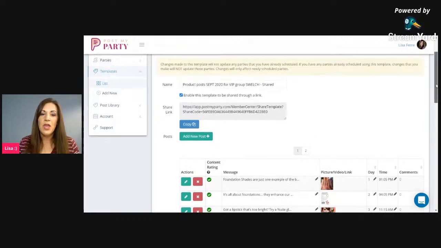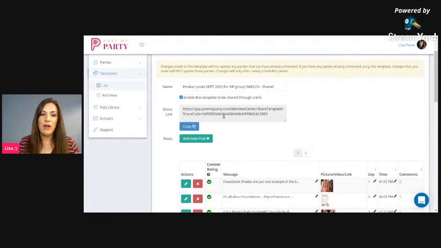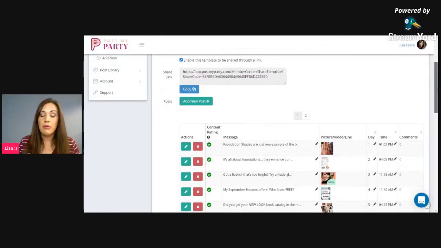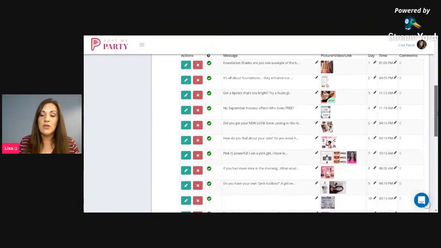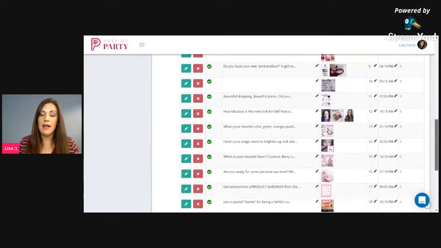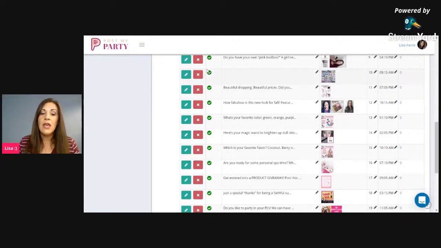You're saving time. So you can see up here in this section right here is my Post My Party. You can see it's got a link, and that's the copy link that I would share with you to upload it into your group. And so these show the different posts, what's going to be said. The green check marks means that it's approved. If I want to edit or change it, I can.